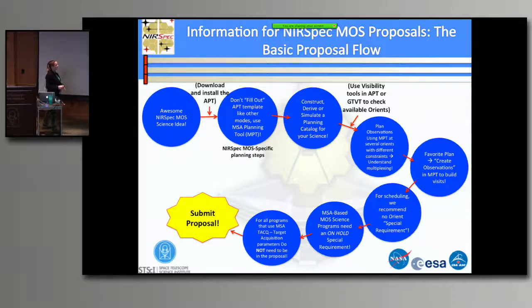So after you've done this at a couple of different orients and understand what you're going to get, you use the MPT and you use a button there that says Create Observations. And what this does is it takes the observations that you summarized in MPT and it populates the template with that information, with the pointings, the MSA configurations, the exposure parameters. So the items that you would, in other templates, just fill out, MPT populates everything for you. And for scheduling, we recommend no special orient requirement.